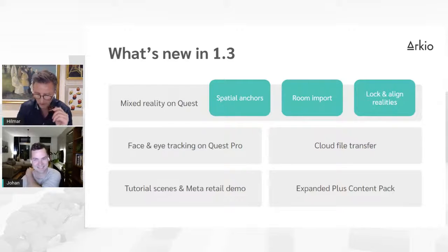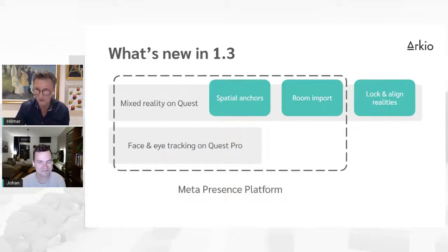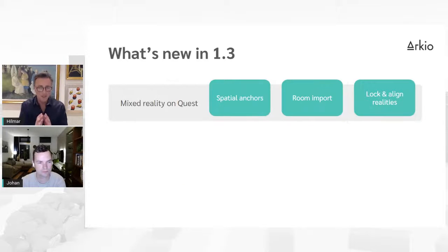To do that, we have integrated closely with what Meta calls the presence platform. So spatial anchors, pass-through, and room import through something called the Scene API are a key part of that, as well as the face and eye tracking. But in terms of mixed reality, when we went live on the Quest Store earlier this year, we added the ability to use pass-through on the Quest 1 and 2. We allowed you to do all kinds of interesting things with that. You could place virtual objects in your scene. You could create magic portals, like see-through walls and things like that.